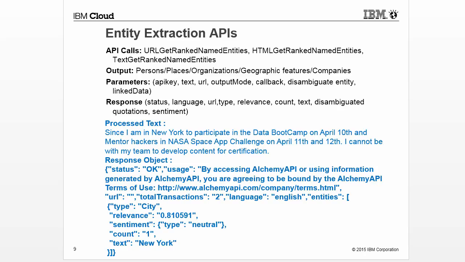Alchemy API provides three endpoints: URL getRanked named entities, HTML getRanked named entities, and text getRanked named entities for identifying people, companies, organizations, cities, geographic features, and other typed entities in HTML, text, or web-based content. Extracted metadata may be returned in XML, JSON, RDF, and micro formats.